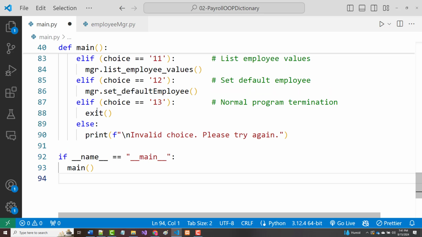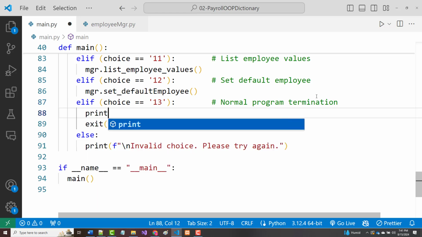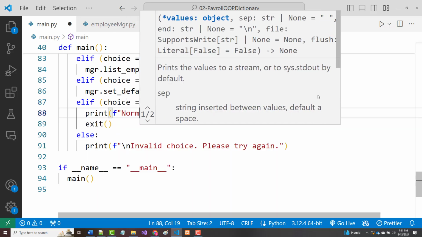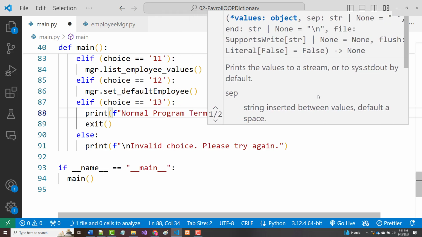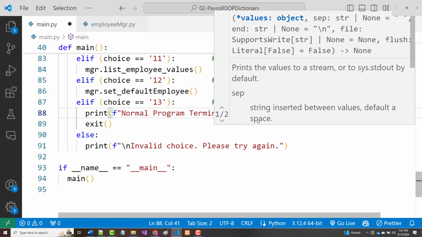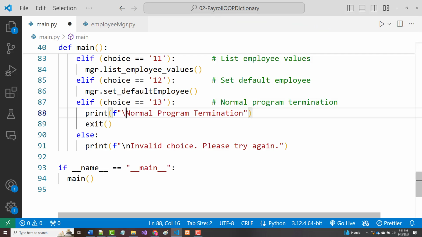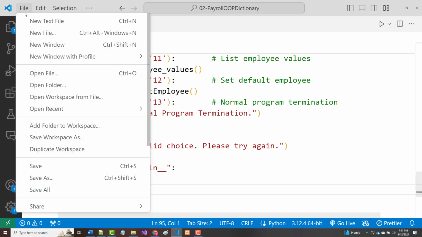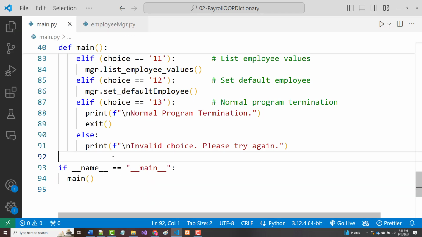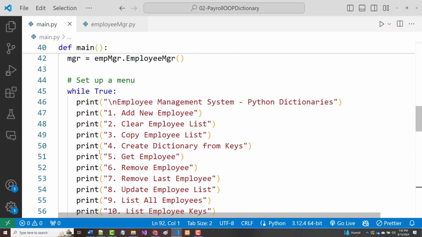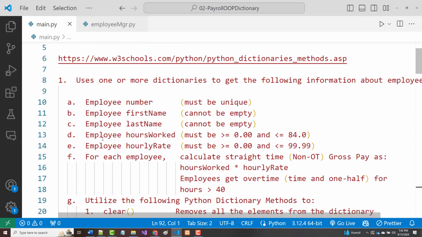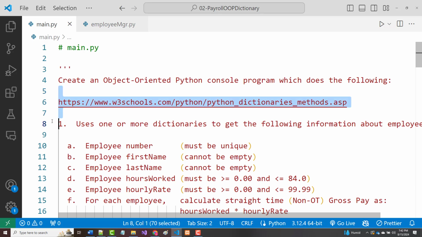Okay, so if it's a 13, before we exit, because I took that out, we will print normal program termination. And this just says if it's main, call main. That's all we're doing. So we'll save all that. Hopefully that's a fairly decent explanation. It's not fantastic, but hopefully it's okay.